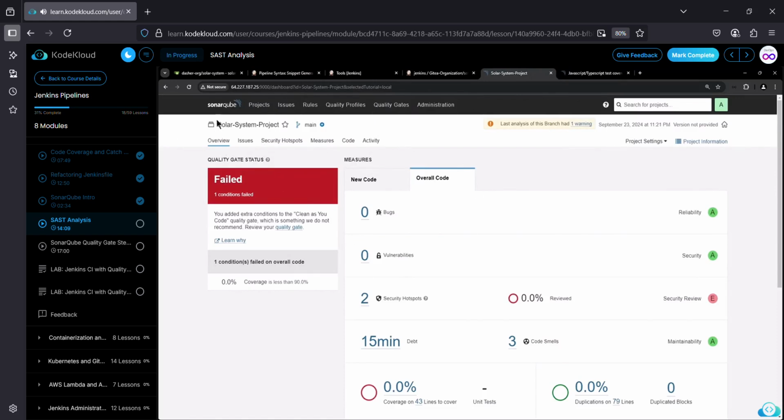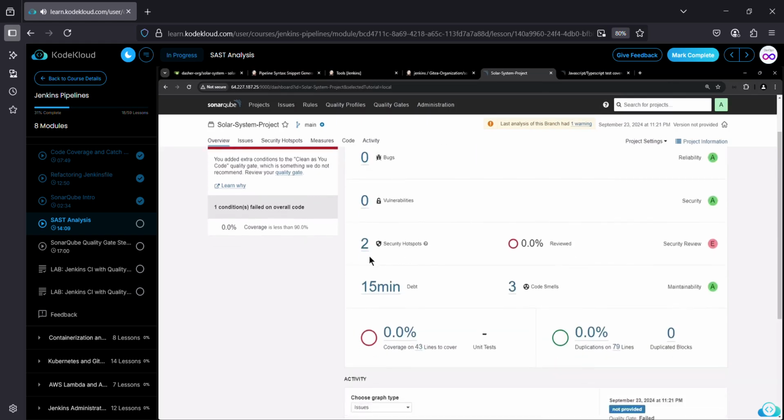So this is the solar system project, and it gives you the overall code status, the new code status. Currently, if you see, it found 2 security hotspots, 3 code smells, and 15 minutes of debt. And if you see, the coverage is 0%. Ideally speaking, we should be getting some percentage in the coverage, but we are not getting it. So we'll try to analyze this in a minute.